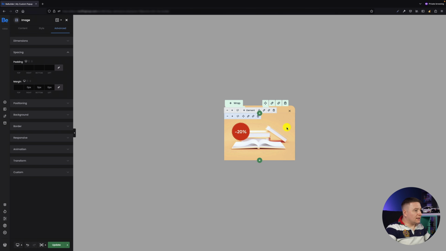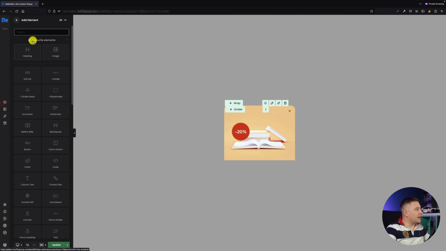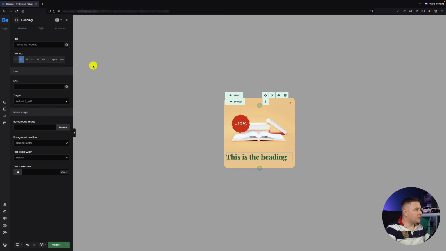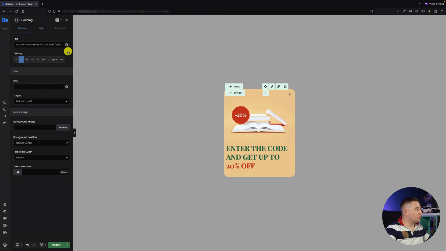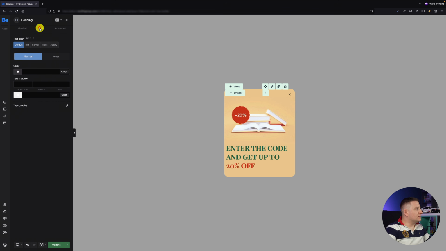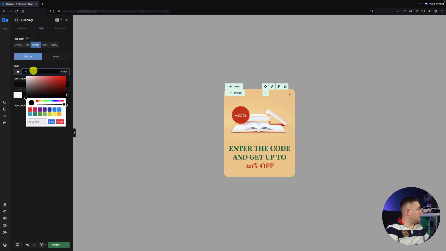Let's move to the second element, and the second is going to be a heading, and I will change the default heading to the one that my colleague prepared for the purpose of this pop-up tutorial. And I want it to be H2, default center. Okay, that's it here. And now we can move to the style tab. And I want the text to be aligned centered. What else I want is I want it to be a bit different color, and it's again the dark brown.